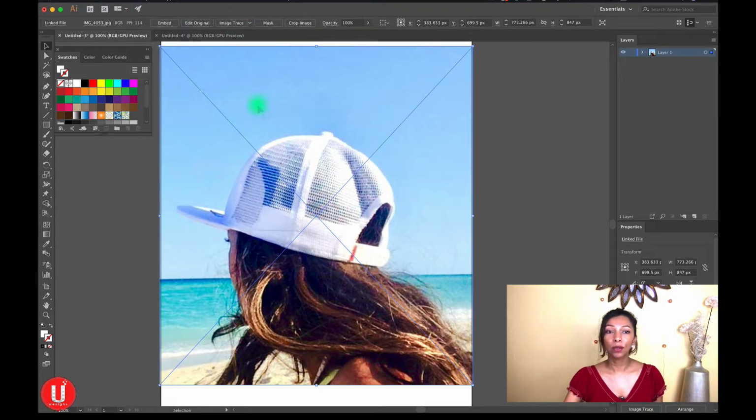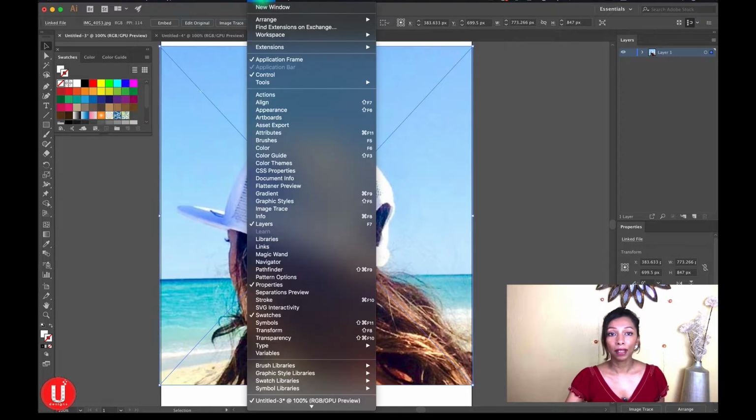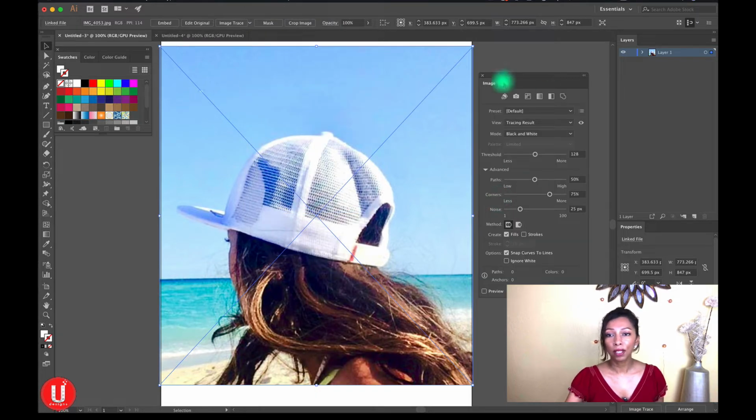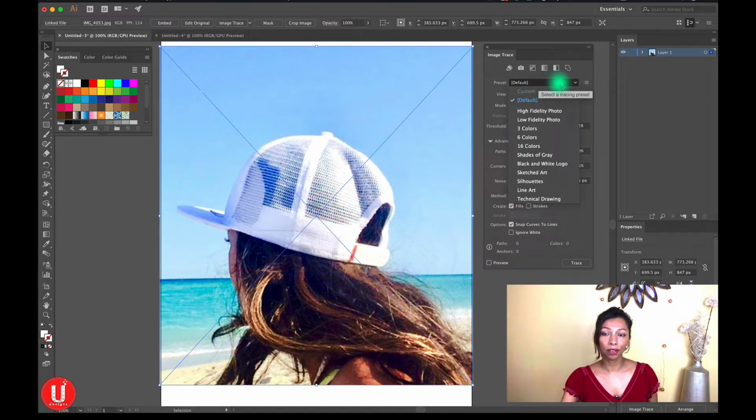There are different ways to access the image trace. So you can go to Object and also choose Image Trace, Make. And my preferred way is going up to Windows and then using the actual Image Trace panel. So once I open that, by default, you'll see that we have some presets here. If I click on that, these are different presets that you can just experiment and play with.